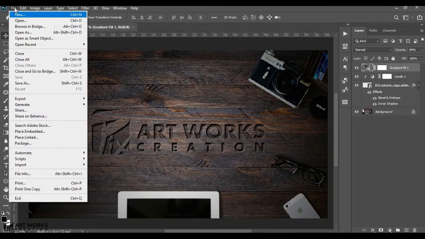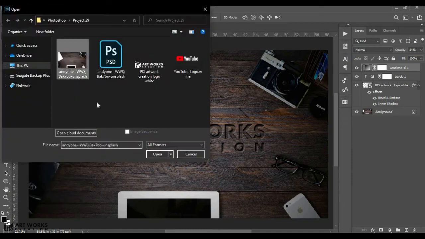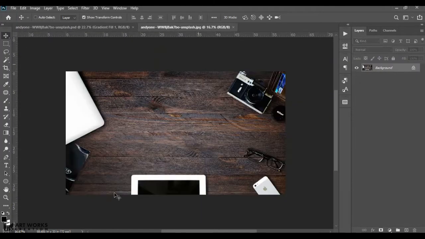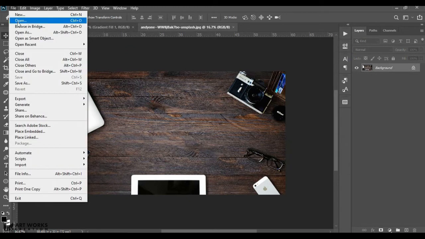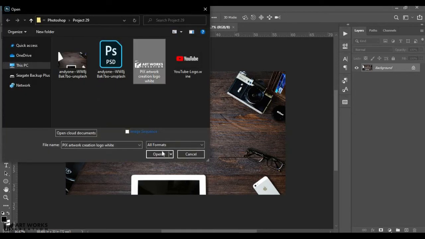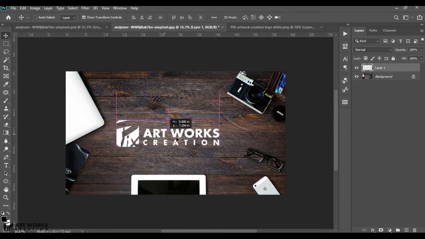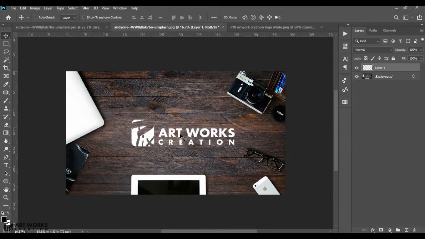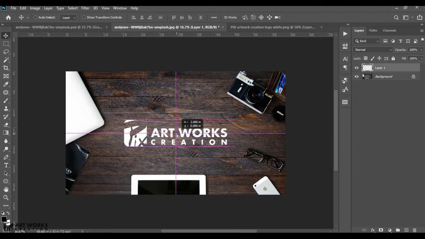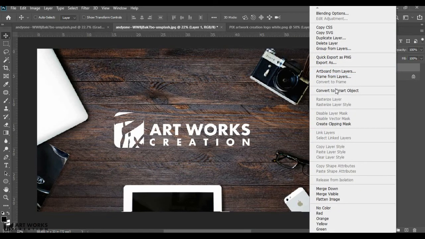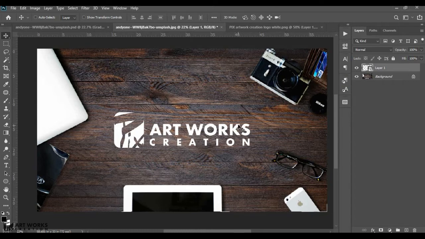Let's explore how. First, I'll take the background image of mine, and now I'm going to take the logo. Here it is, and open. Let's drag this into this file and keep it in the center. Okay, now let's convert it into a smart object. Right click, and as you know, convert to smart object.